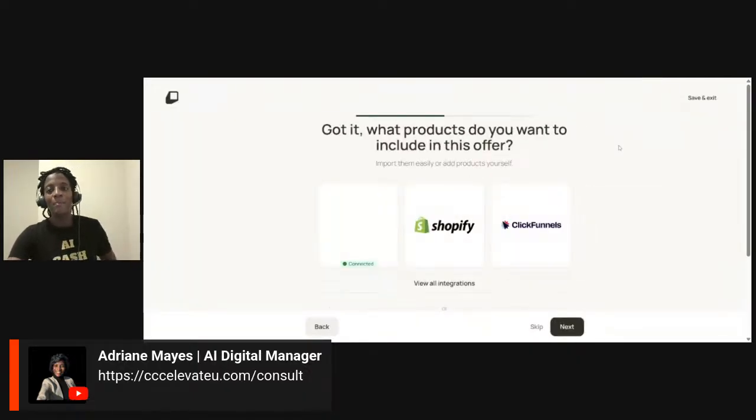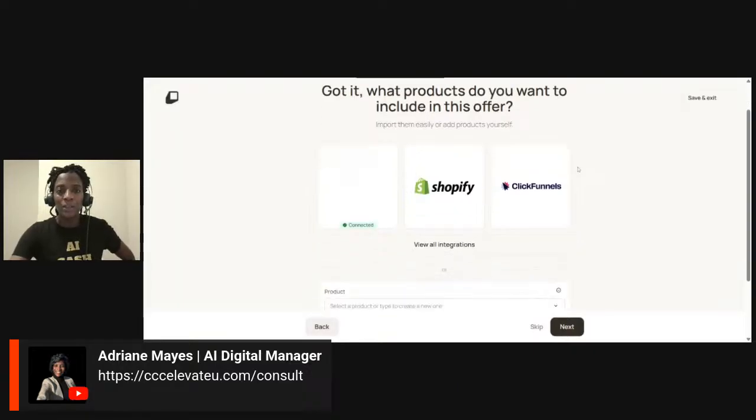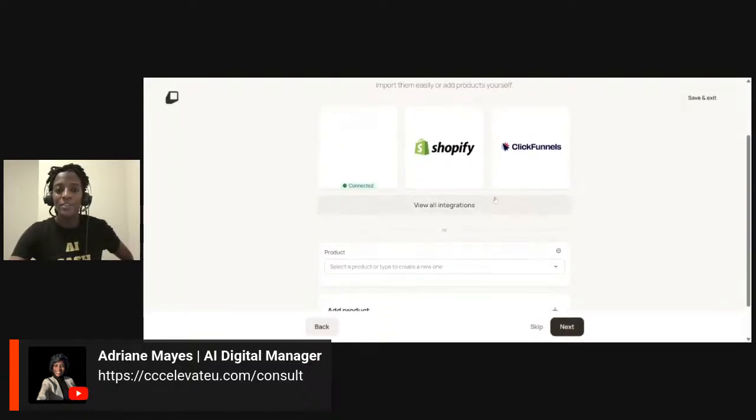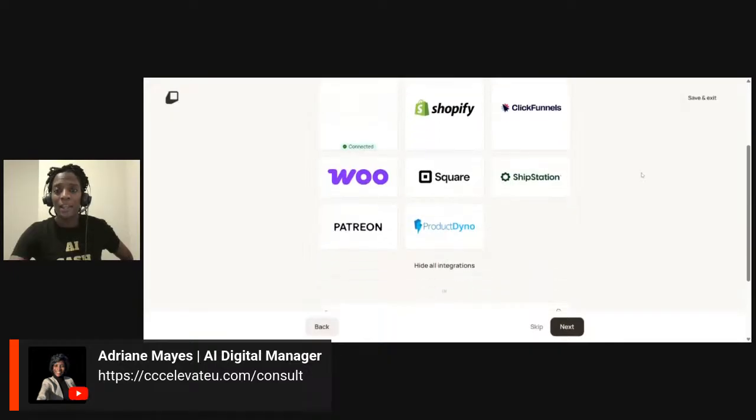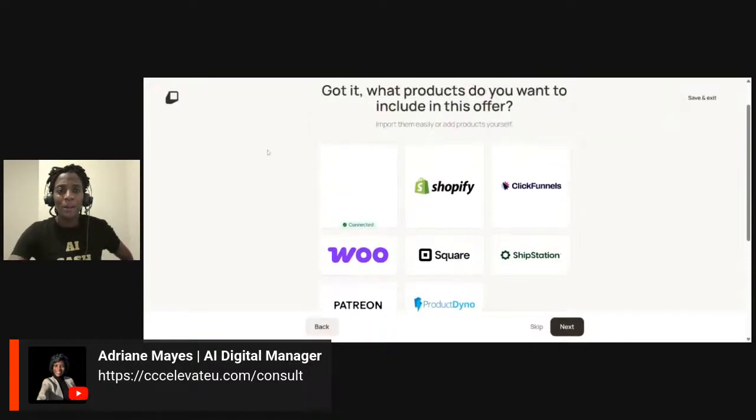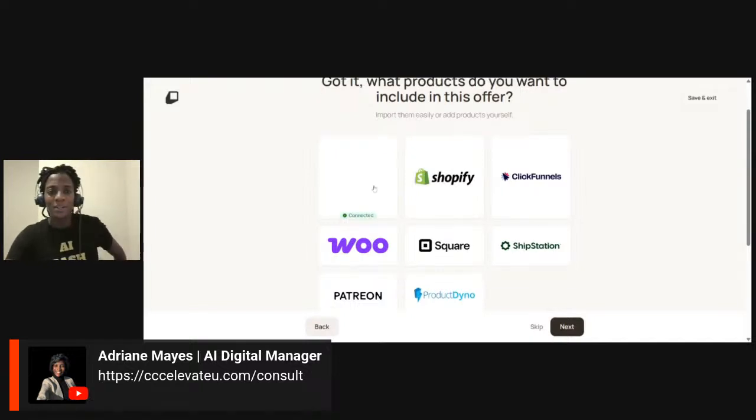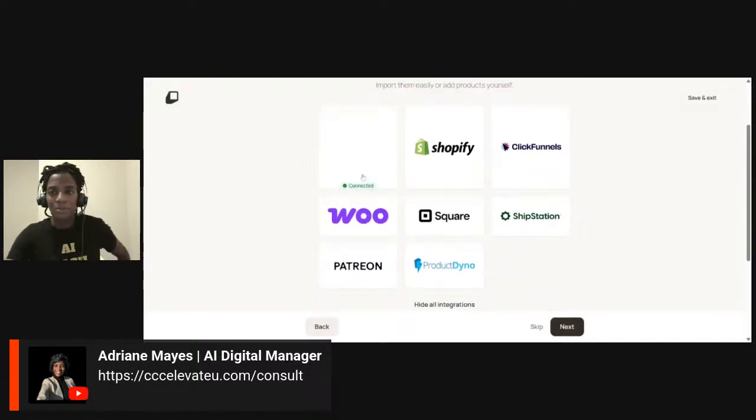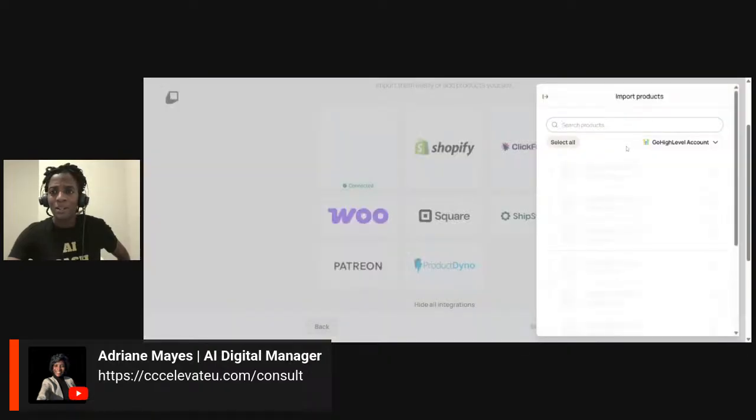Import them easily or add products yourself. So you can actually do Shopify, ClickFunnels, view all integrations, ShipStation, Patreon. I'm assuming this is Go High Level, but it's not showing. Let me see. Yep, so it is, but it's not showing. I see the little thing at the bottom. So I have Go High Level, so that's what I'm putting there. So that's collect imports from Go High Level. Boom. Okay.